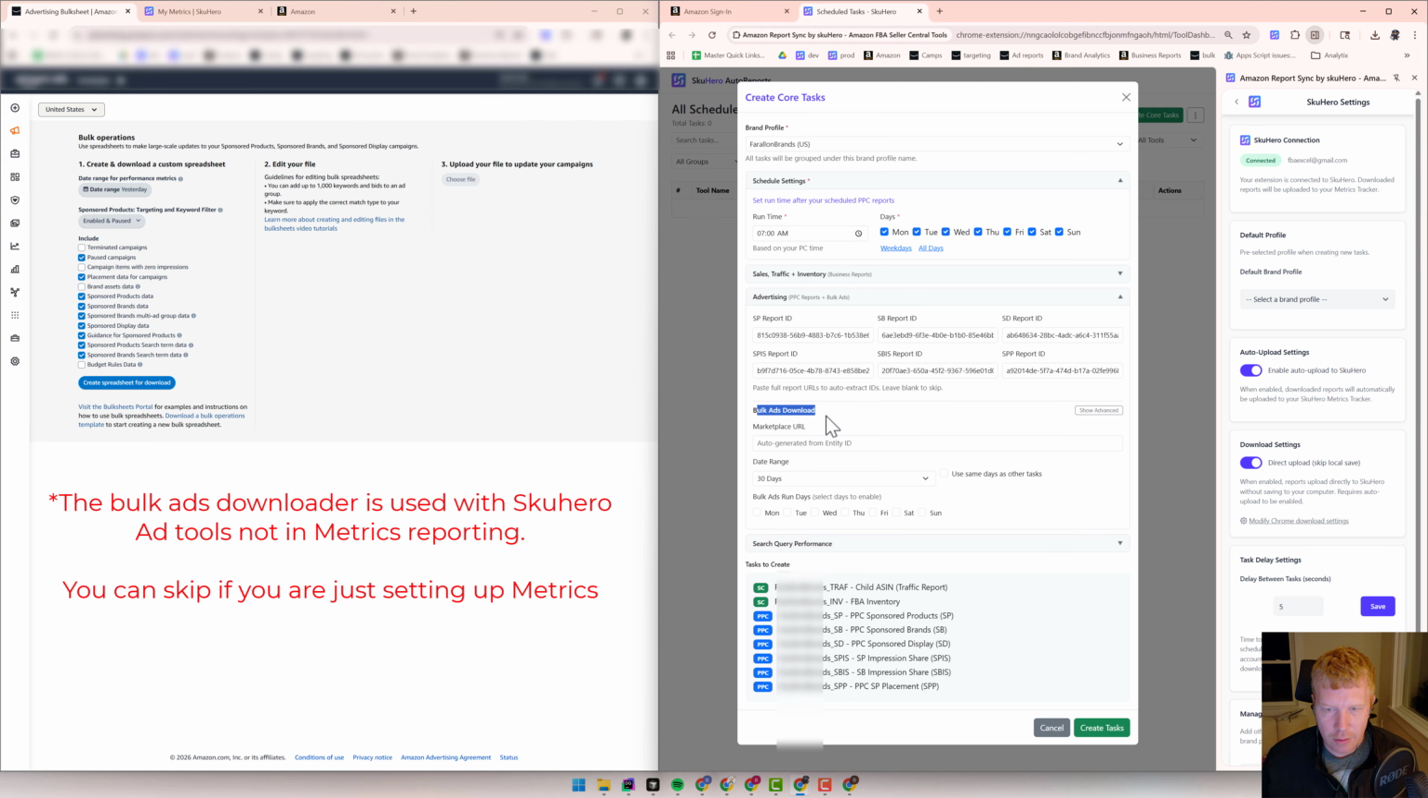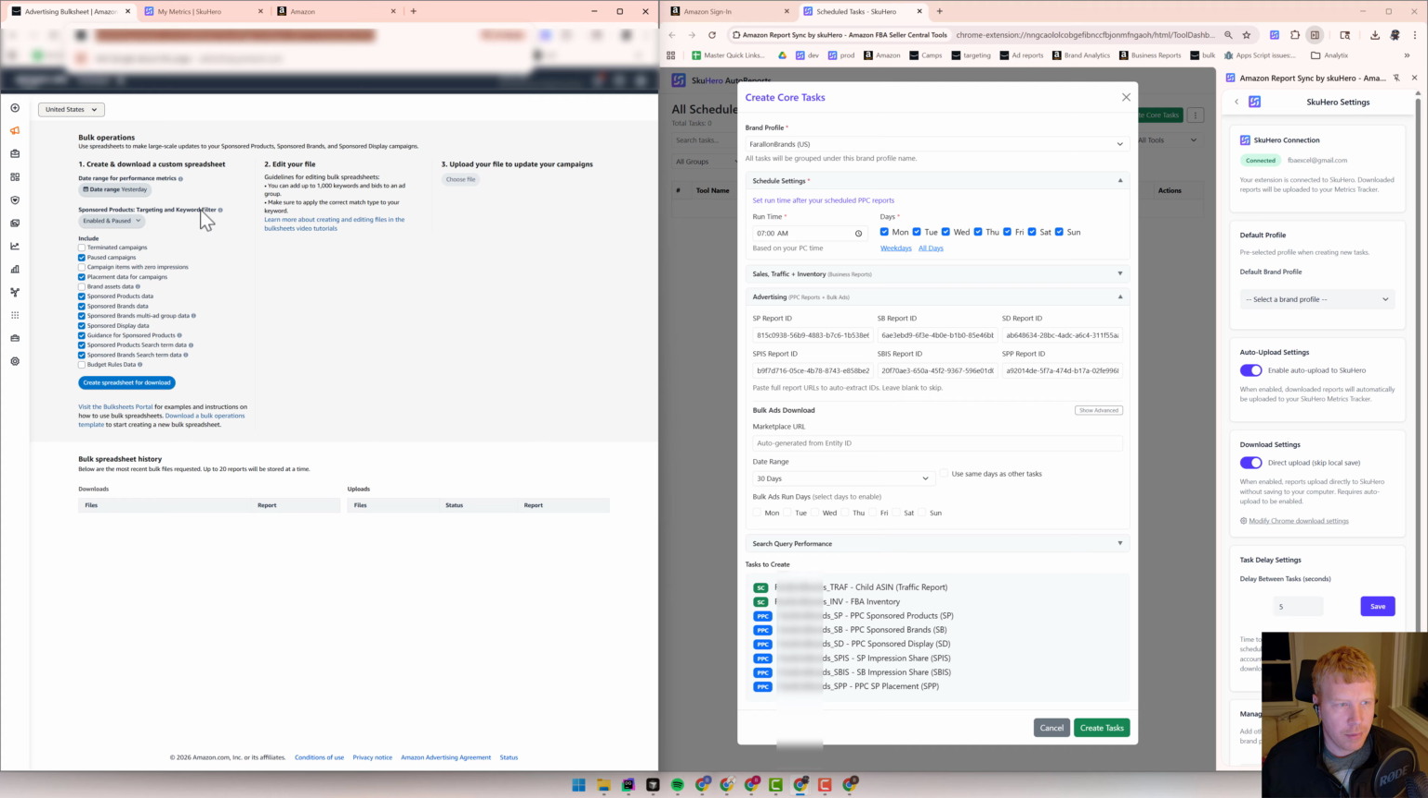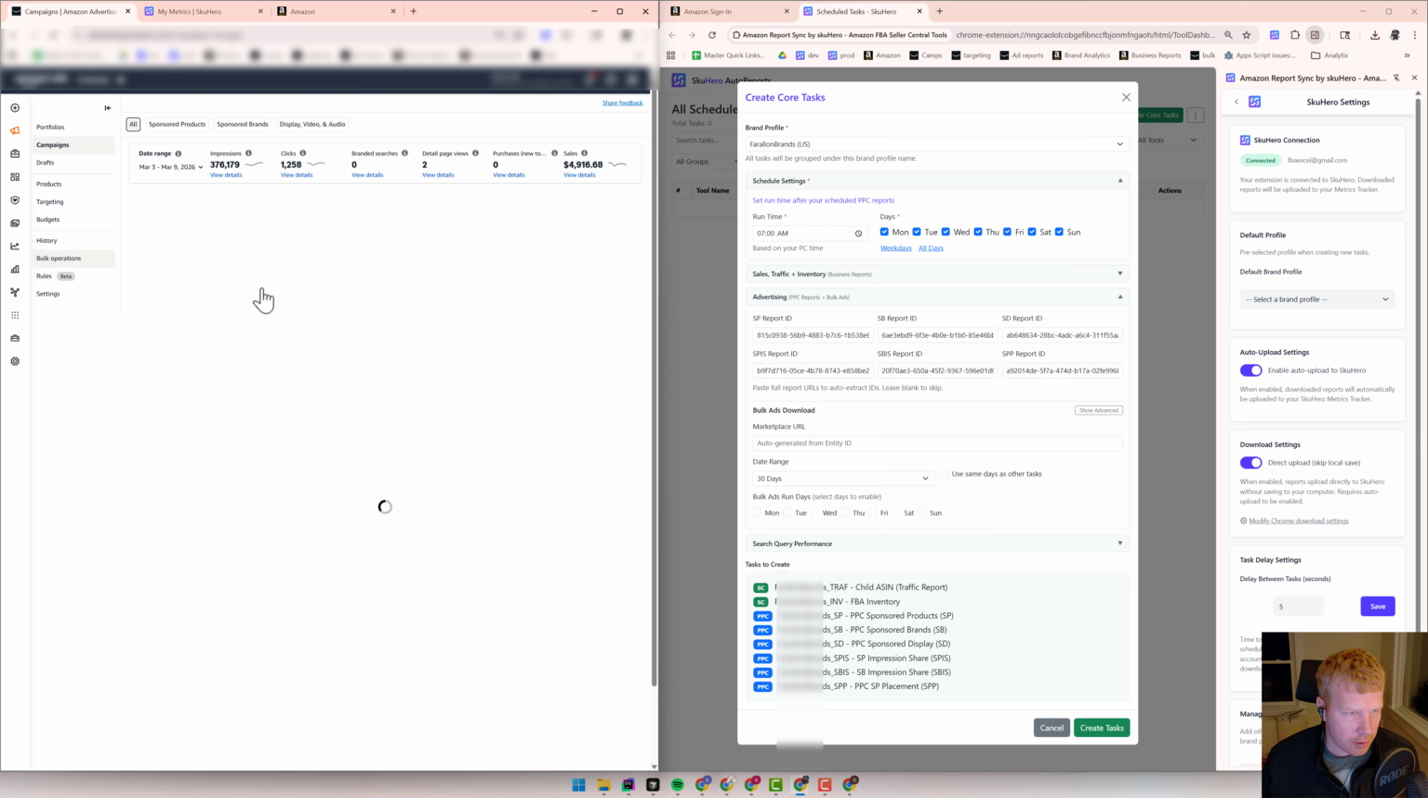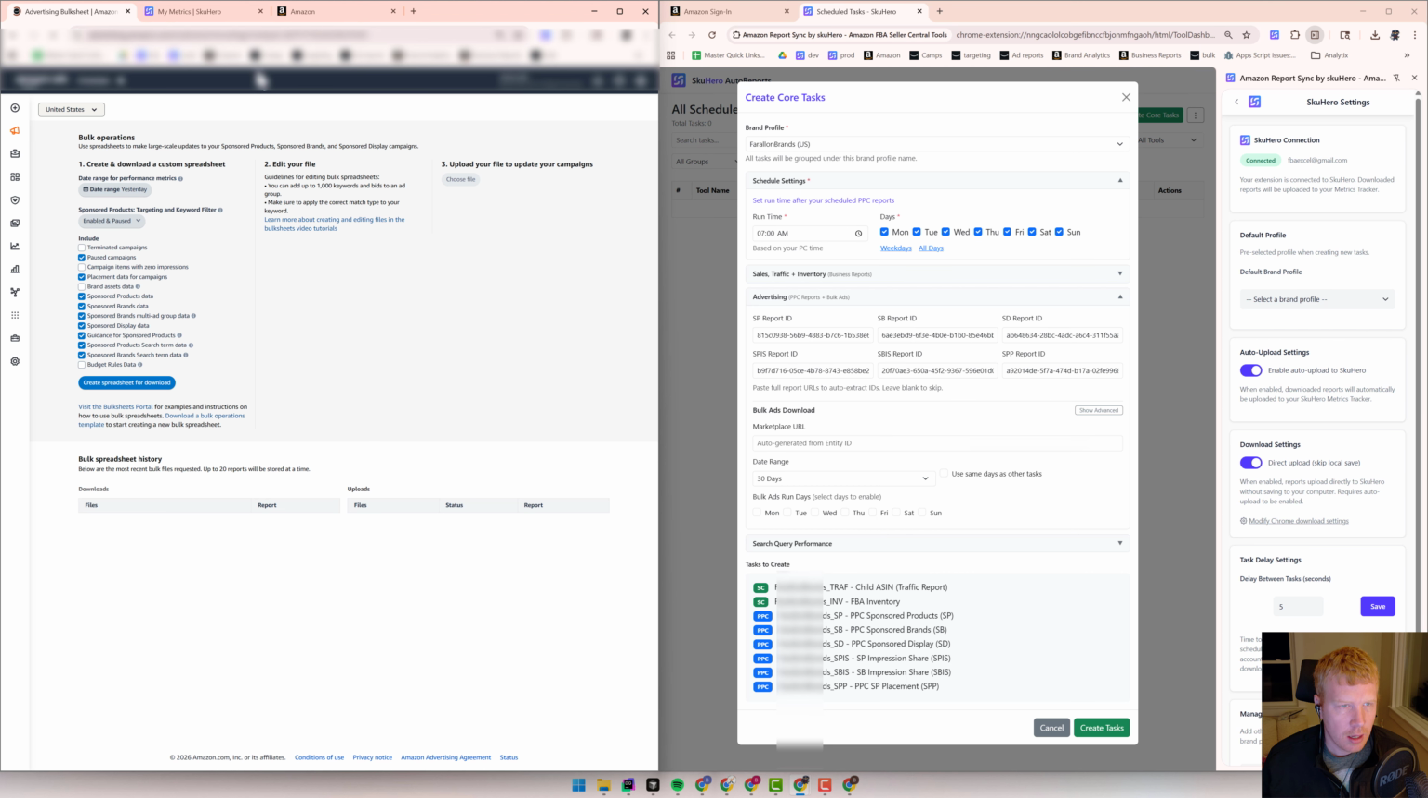Okay, next, if you want to use the advertising tools in SkuHero, I'd highly recommend you use the bulk ads downloader. That's going to download your bulk files on a frequent basis whenever you want. You do need to go into the bulk file page. If you click on campaigns, it's kind of hidden, and then it'll be right here. Just click on bulk operations. All right, this is the URL that you need, including the entity ID.